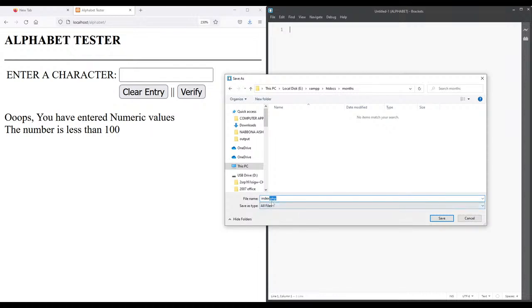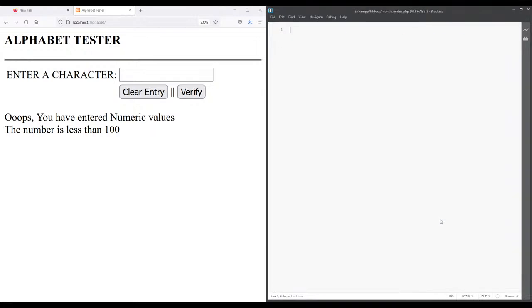I need to have a file extension of .php, simply because I'm going to attach a PHP code in there. I'm going to use a PHP code in this file that I'm creating. So I just need to click save. Okay, so I've actually saved this in months.